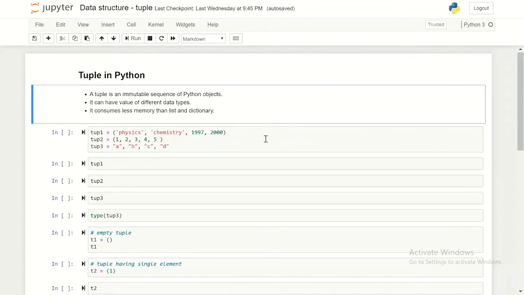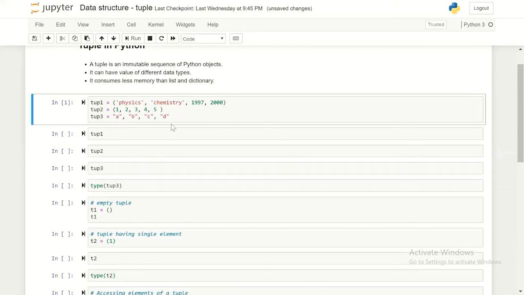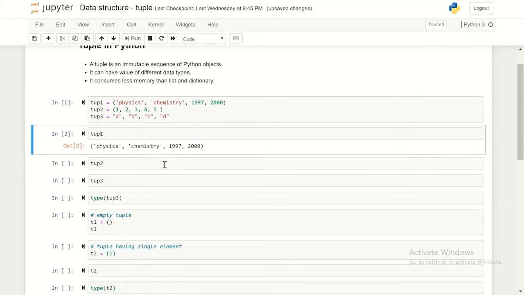So now let's see how we can define a tuple. We will give a name, tup1, an assignment operator, and then we will define the tuple in parentheses. In the parentheses we will just give the values. Since we know that it can have values of different data types, you can see tuple 1 has string values as well as integer values, tuple 2 has all integer values, and tuple 3 has all string values. Tuple 3 is not in parentheses, but it will still be considered a tuple. Let me run the code.